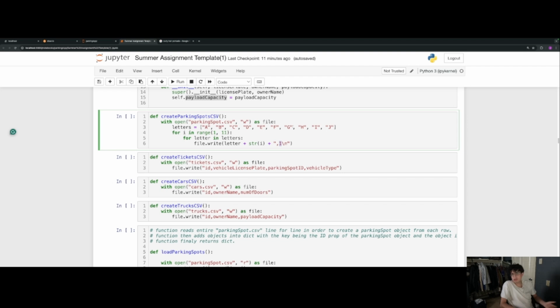And we just run this once because it's just when we're beginning the program, we want to load those parking spots, and then that's the only time we really need to run it. But that's what it does.